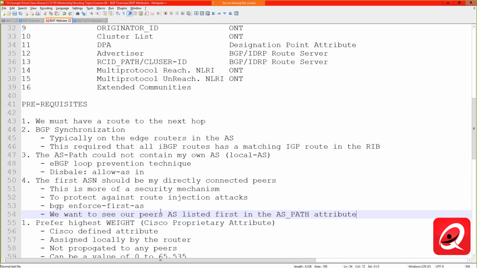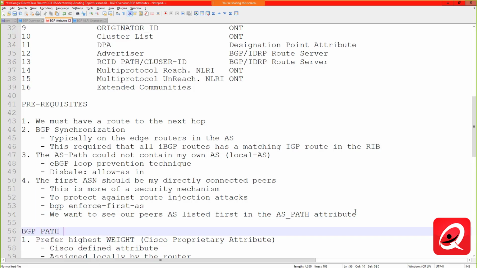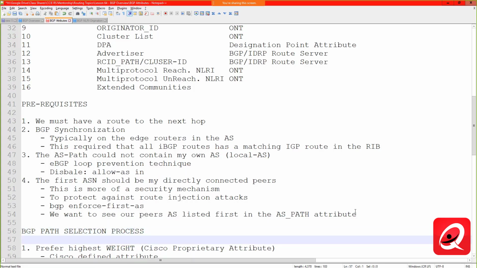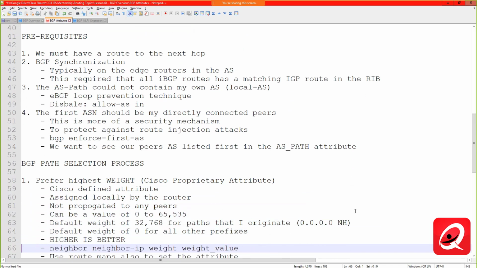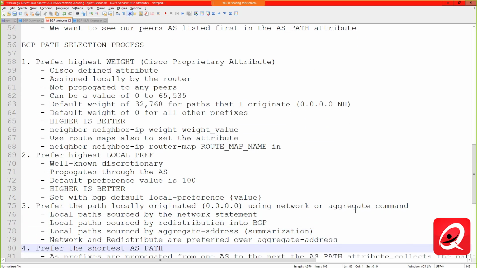Now, those are the prerequisites. Once we've met all of those different prerequisites, then we go into the BGP path selection process, all right? I'm going to use this as a reference as I'm talking about this, just to kind of reinforce or reiterate what we talked about previously, but I'm going to add some additional things to this as well as part of our discussion.